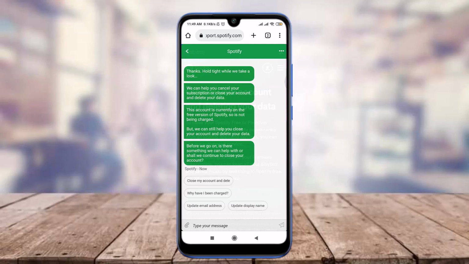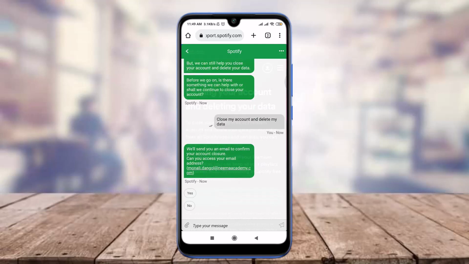So they're still giving us the option, either we want to close our account or even update email address or update display name to get unset here. But since we want to delete our account, I'm going to tap on close my account and delete option. So you can see that they have just sent an email to confirm our account closure and we can access our email address. If you're okay with it, tap on yes option.